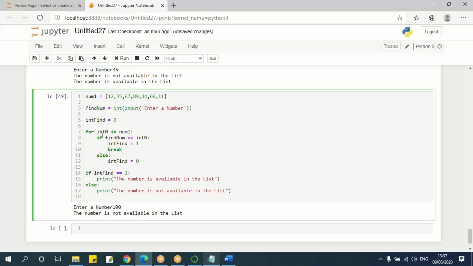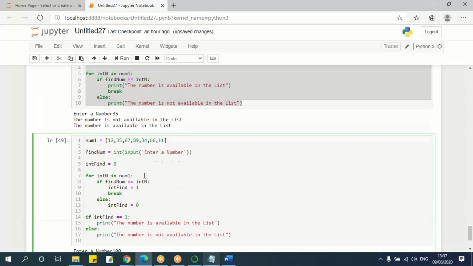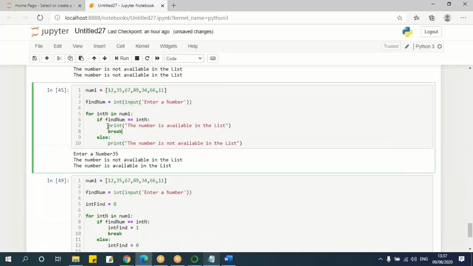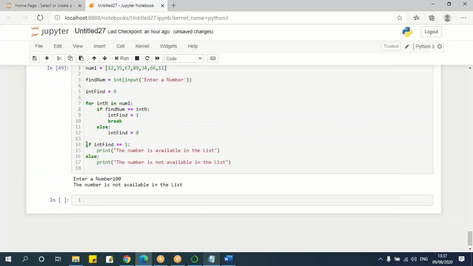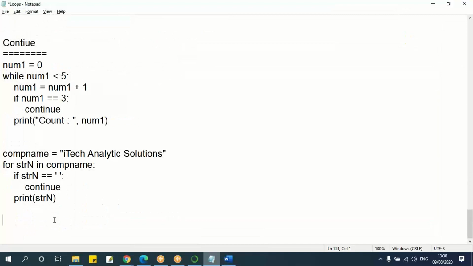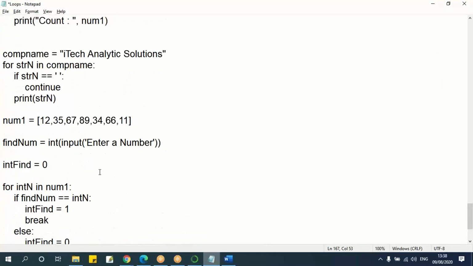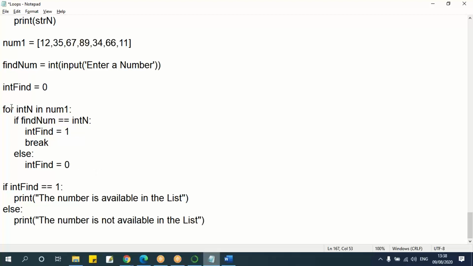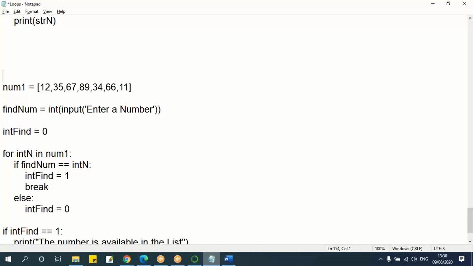So same program, we just took one flag here, but the print statement, whatever we had given inside, we just moved outside, depending on the condition we checked here. So like this also, you can write the program. If you want, I'll just put this program here and type a comment: program to find the number in the list.